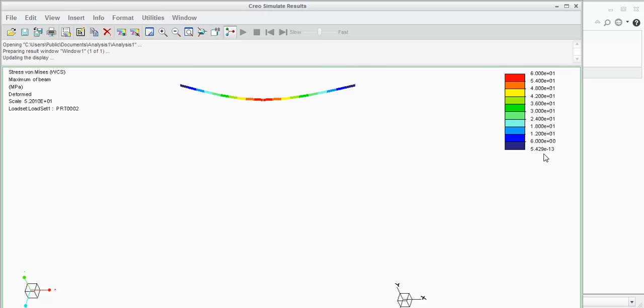The maximum value is 6 E1. What is this E1? E1 means multiplied by 10. So 60 megapascal is the maximum value, and it occurs at just the middle portion. In the case of a simply supported beam, if you remember, the deflection and the maximum stress occur at the midpoint. Okay, so thank you very much for watching this video.